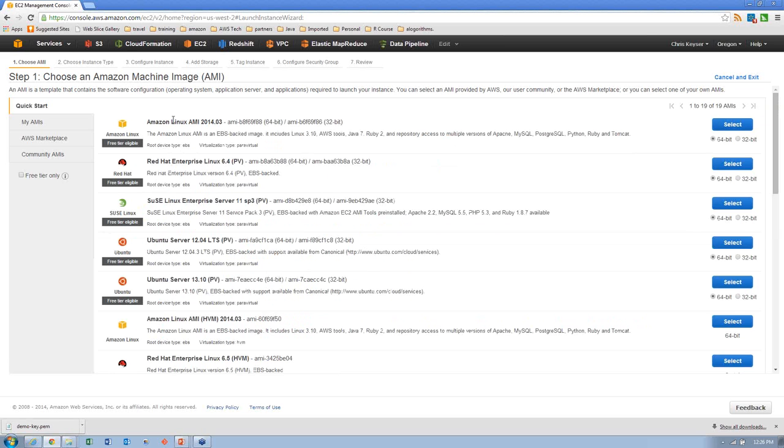Now, I just really quickly wanted to point out that in some cases you're going to see two different versions. Like here we have Amazon Linux and Amazon Linux. And the difference is the virtualization type. Hopefully you can read it, but this says virtualization type paravirtual. And down here it says virtualization type HVM.